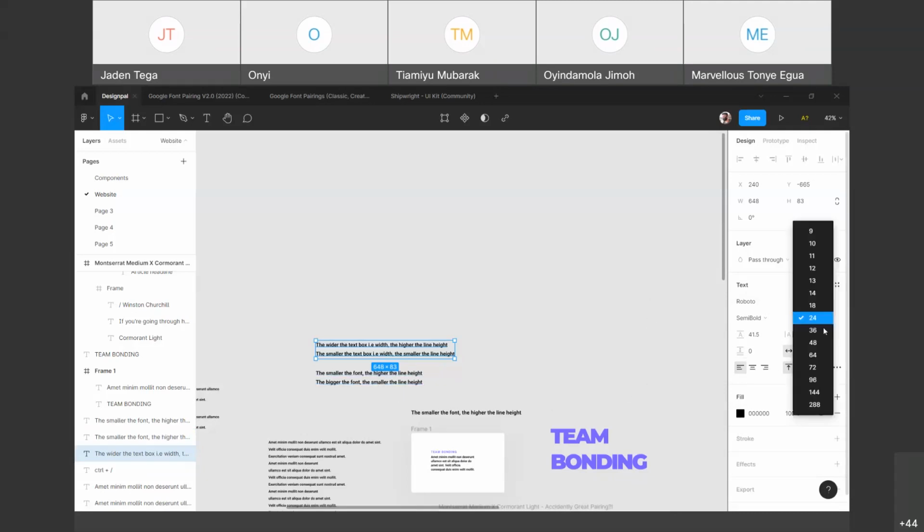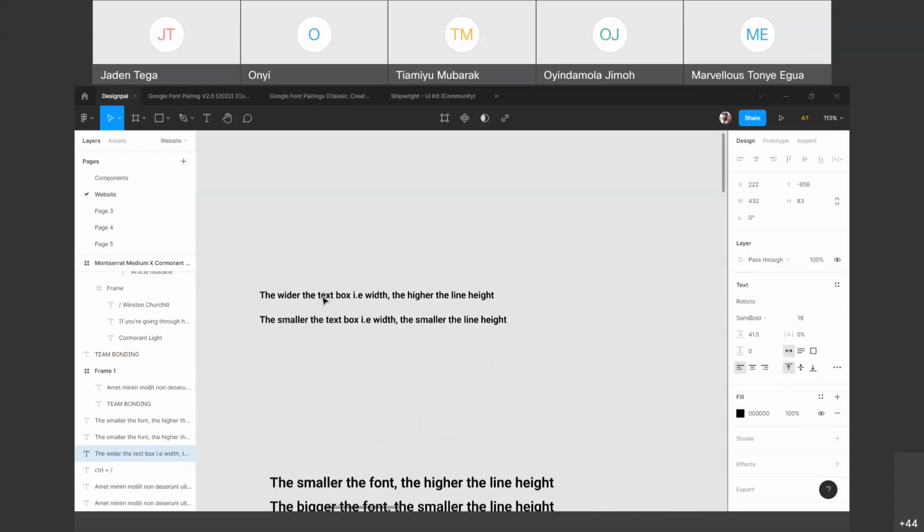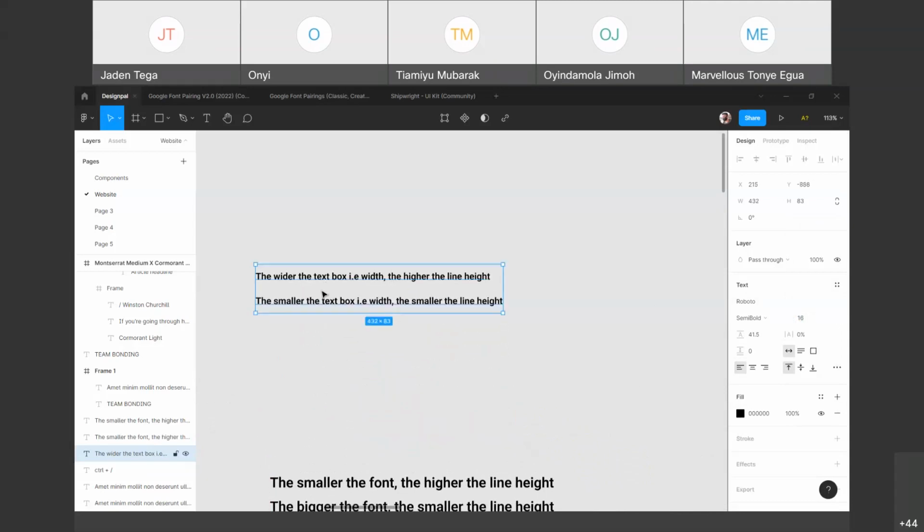So if I take this down to 16, I would zoom in a bit. You might say, okay, what do I need for my header? So I have headers. What size do I want for my headers? What size do I want for my buttons? What size do I want for my labels? What size do I want for my captions? It's a whole lot of things to think about, but there are Figma plugins that can help you with that.